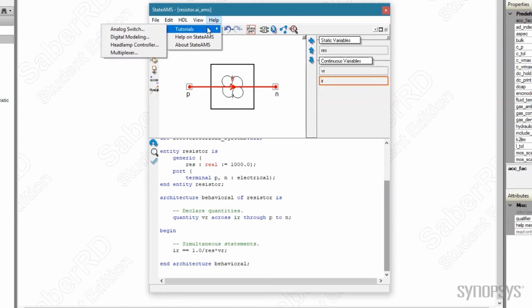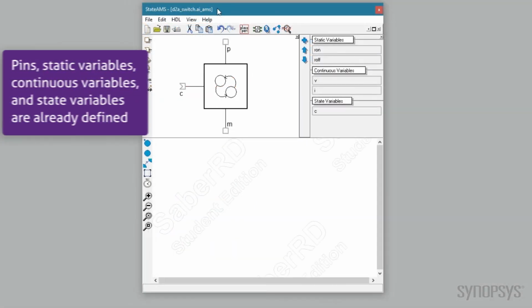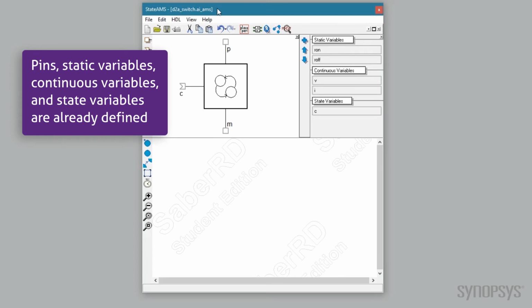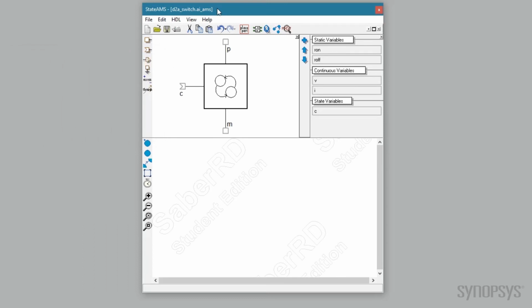We'll take a closer look at the analog switch example to see how templates with multiple states are defined. The analog switch has 2 electrical pins and a digital input to control the switching. Pressing the Add Initial State button and then clicking in the state diagram window creates a bubble for the off state. Clicking the right mouse button or escape button exits the Add State mode.